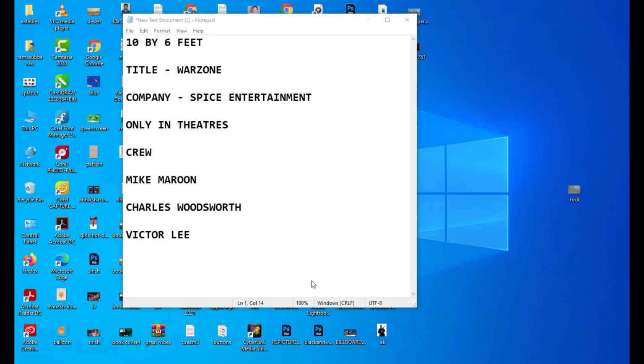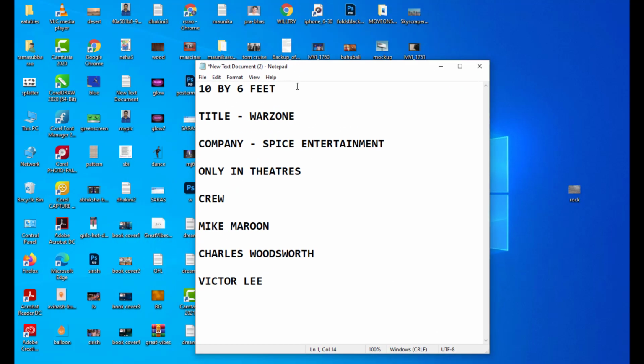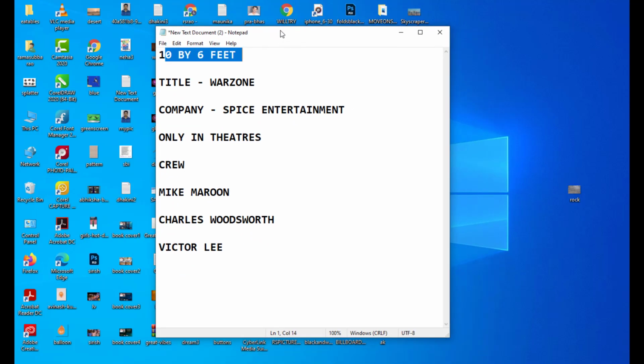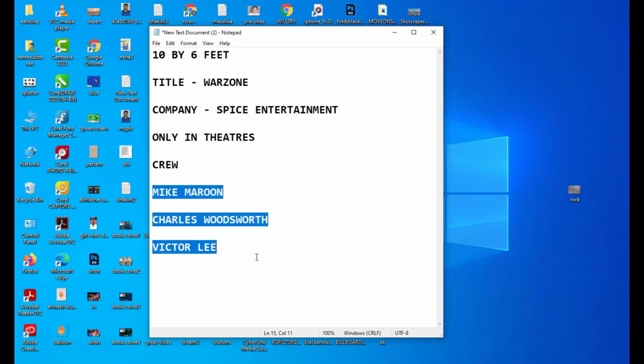So first we are going to set the size for our document. I am going to create a 10 by 6 feet document, and I have also gathered the information for our poster, or the content for our poster. The title of our poster is War Zone. It's a fictional movie title, and the rest are all here: the company name and also the cast and crew.